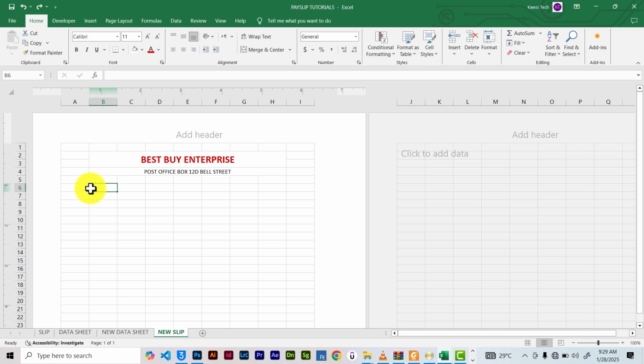Now we have to enter some basic steps over here, like the name, because you want the name of the person to be on your slip. We need to merge some cells for where you want the name to be. You have to enter gender. We need to enter other stuff. Almost all the basic stuff we have on the data sheet, we need to repeat them over here. So let's move on.